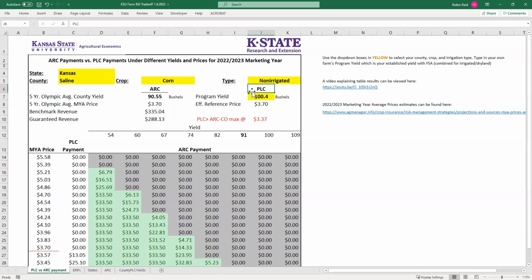Now, on the PLC side, or price loss coverage side, the program yield in here in yellow is something you should change to your own farm's individual program yield. This is your established yield with the Farm Service Agency. The spreadsheet defaults to a number that's close to maybe what a county average would be, but if you put in your own program yield, then the economics are specific to your own farm or your own operation. The effective reference price that is setting the guarantee for PLC for corn this year is $3.70. So those are the pieces of information for the price loss coverage program.